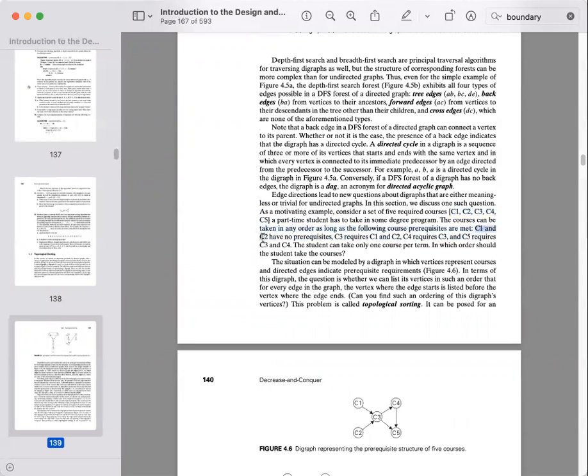C1 and C2 have no prerequisites. You can take them whenever you want. You can't take C3 until you've taken both C1 and C2. C4 requires C3, and C5 requires both C3 and C4. You can only take 1 course per term. What's the best progression through that? Again, we're calling this kind of problem topological sorting.